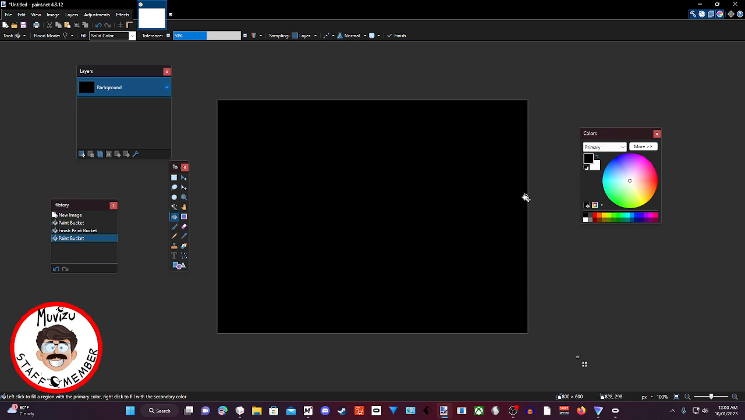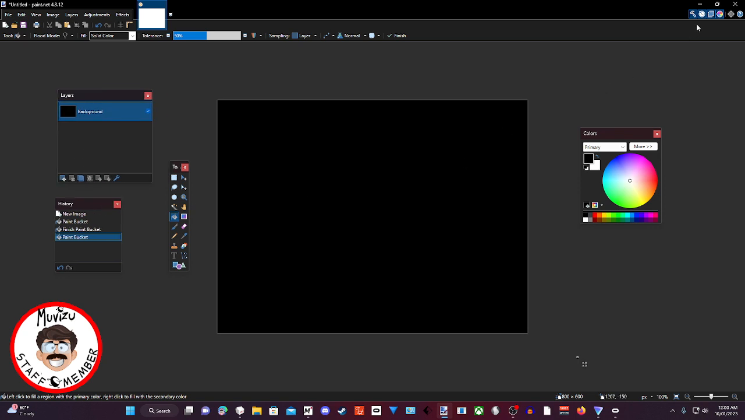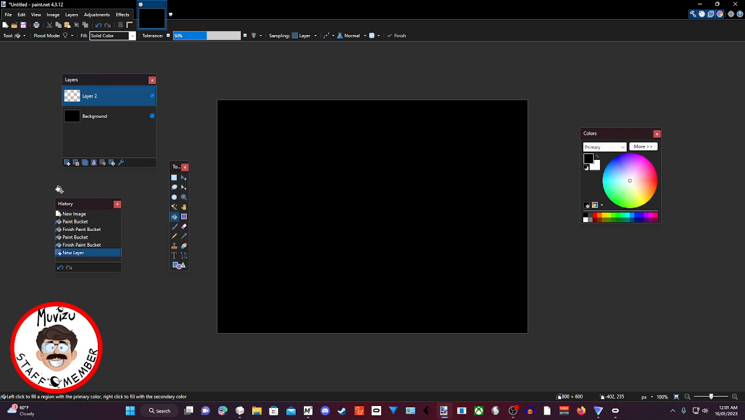With that done, if none of these windows are there, over here at the top, click on this and it should open them up. This is the layers window, and we're going to create a layer over this black. So let's click on that and create our layer.